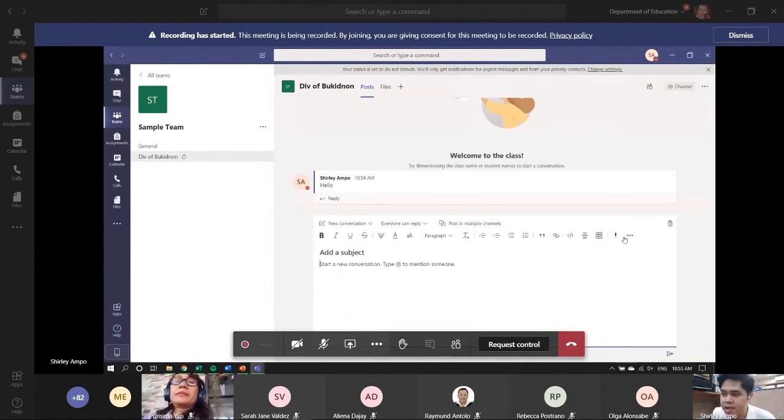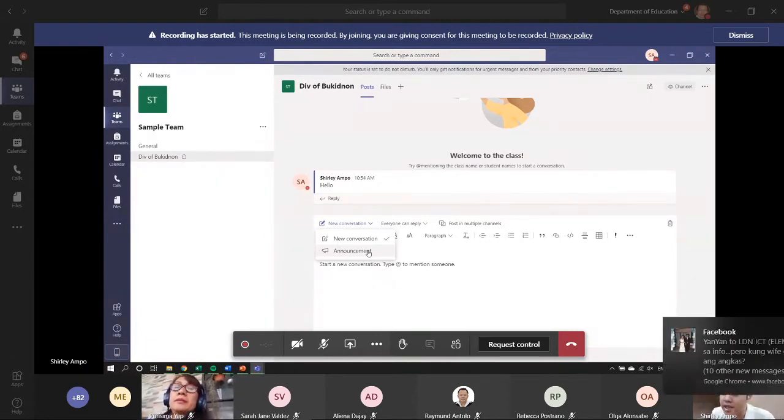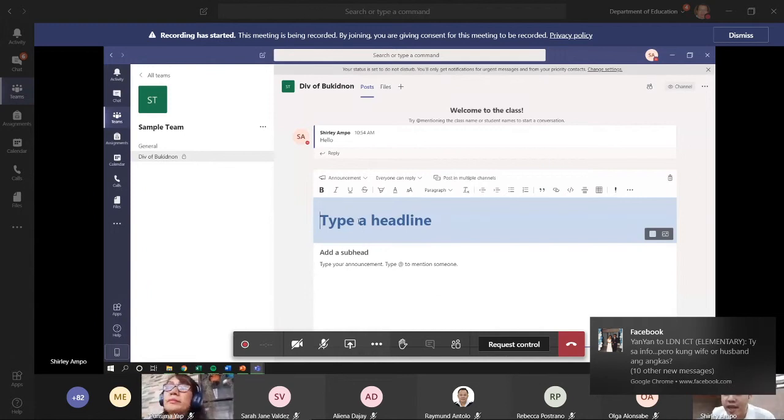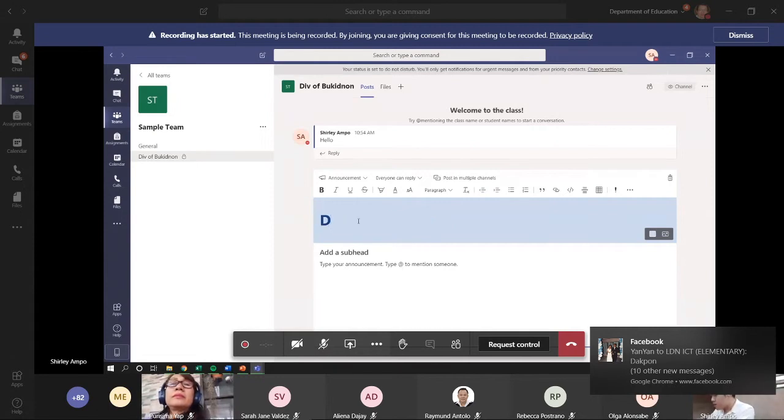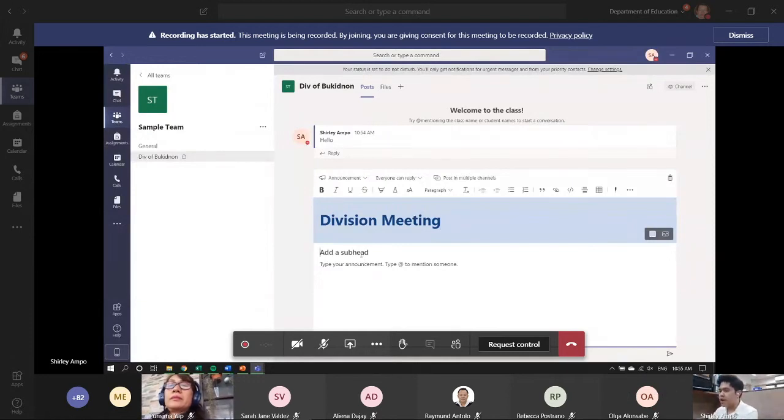So may lalabas po ng mga formatting options. You can click here, announcement, instead of new conversation. So kanina pong na-post ko na hello, that was a conversation post. Now I want to come up with an announcement, so I'll select this type. And with this, you can add a headline, a subhead. So for example, division meeting. And you can add here a subheading, for example, May 22, 2020. Please enter the link on the schedule time.